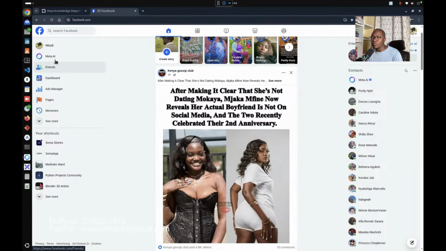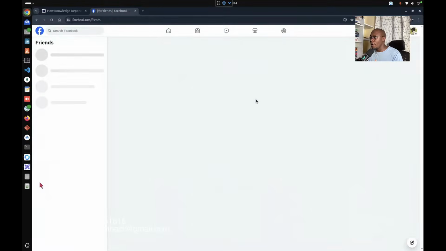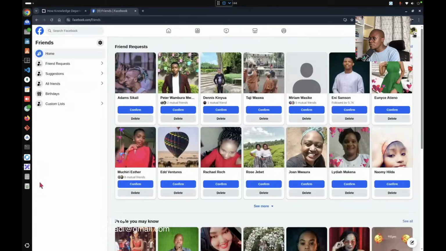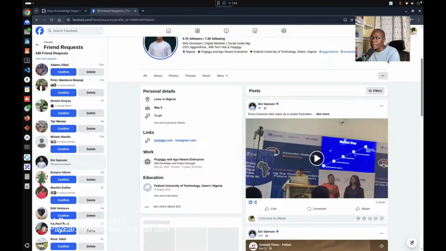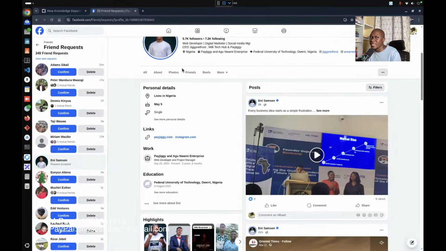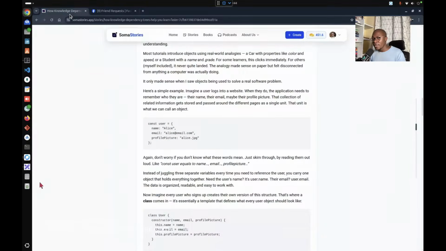So if I go to, for example, friends, it doesn't ask me to log in. If I open this guy right here, it doesn't ask me to log in. If I say confirm request, Facebook understands who is confirming the request. So it doesn't ask me to log in again. That means the user information is stored somewhere on the browser, and I've represented that here.